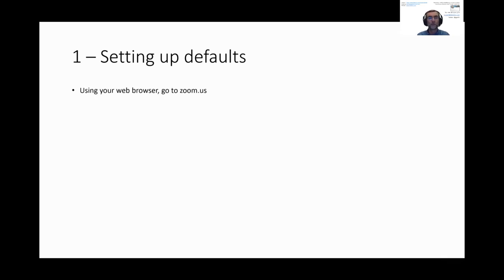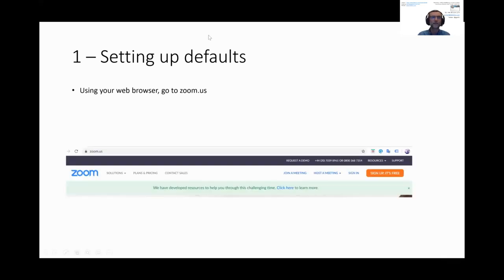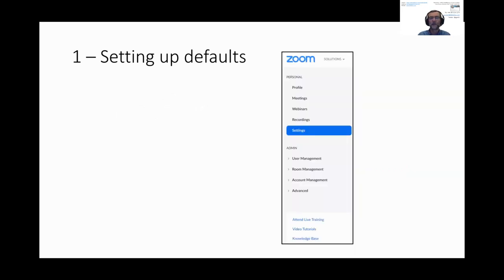First of all, using your web browser, go to zoom.us. And what you'll find is that you get a screen that pops up with just fairly basic details. Up at the top, it'll have this information. If you don't have an account with Zoom, then you need to create one to begin with. And then once you've created your account, you just log in with your user ID and password. That will then take you to a screen with a menu with things like personal, profile, meetings, webinars, recordings, and settings. So we go to settings initially.